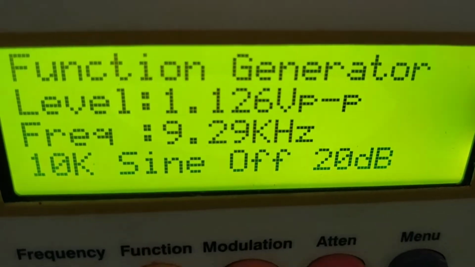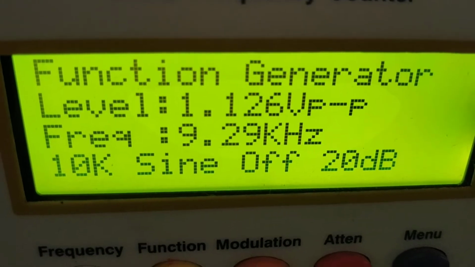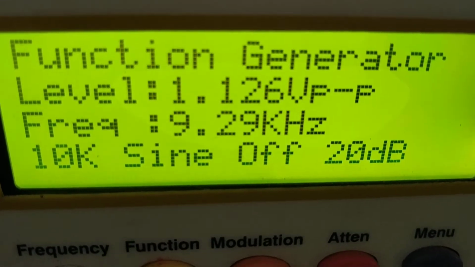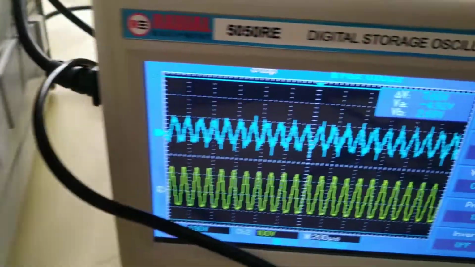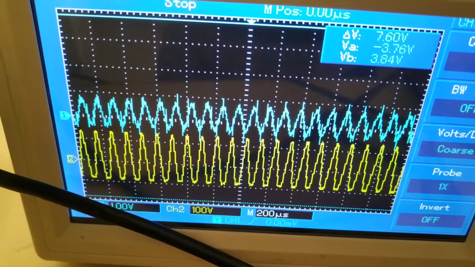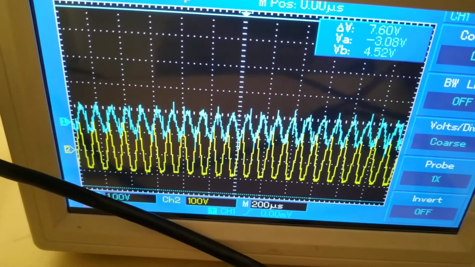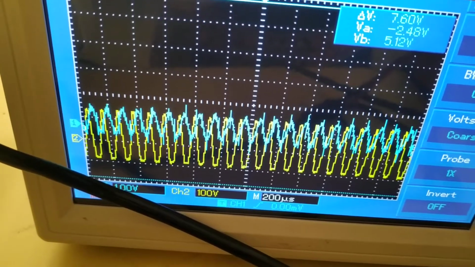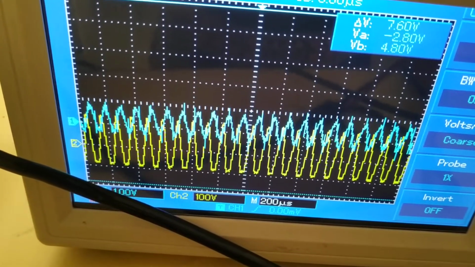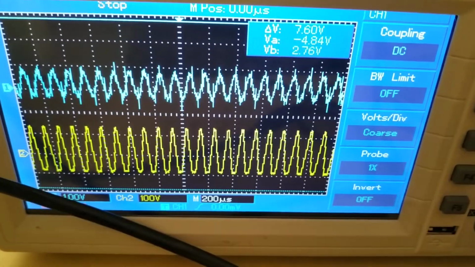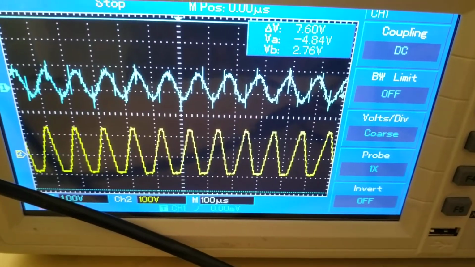Look here, the input we have applied is 1 volt peak to peak. Right now it is 1.12 and the frequency is in the 10 kilohertz range. Okay, so look at the waveform. If I show you the waveform, you can see the integrator. So the sine wave is converted into a cosine wave. You can see that for the positive part of the peak you are getting negative output, and for the negative part of the peak you are getting positive output. So it is the cosine wave, you can say.